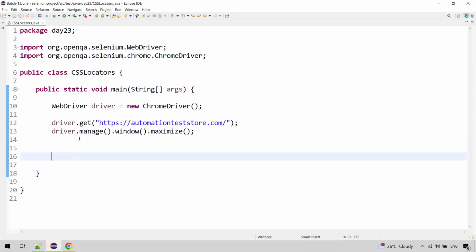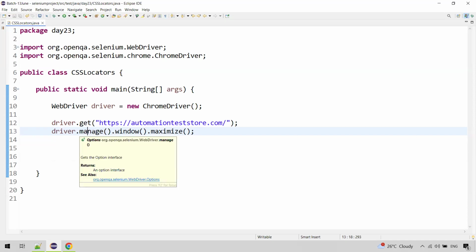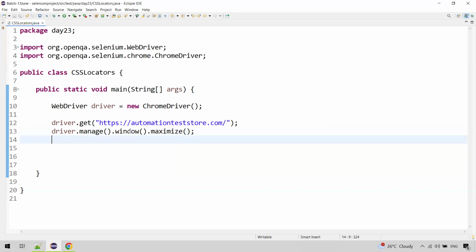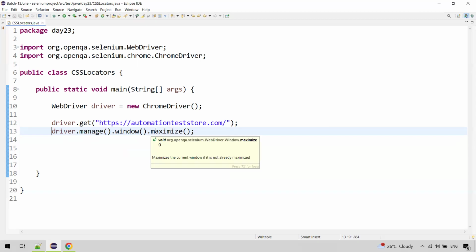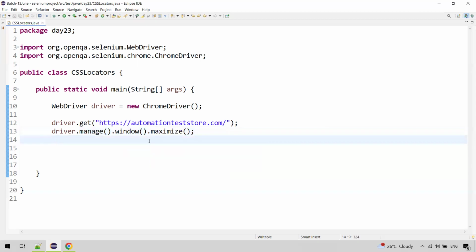So this is the code for it. Let me explain again. driver.manage: manage is a method in WebDriver which returns the Options class, and window is a method in it. The window method returns a Window object, which has its own methods. We are using a method called maximize. That's how the browser window is getting maximized.